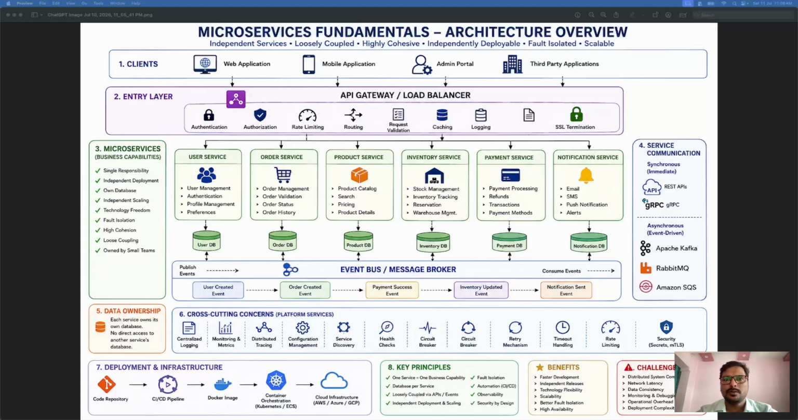By the end of this session, you will understand what microservices are, why they were introduced, how a microservices architecture works, how different services communicate, why every service has its own database, what technologies are commonly used, and the advantages and the challenges of microservices. So stay tuned, let's begin.